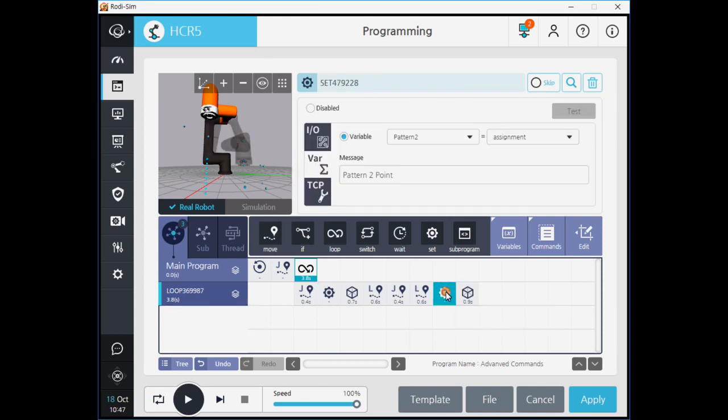Also, you can assign the number through the Modbus communication function. This is an advantage which differentiates collaborative robots and HCR from industrial robots.